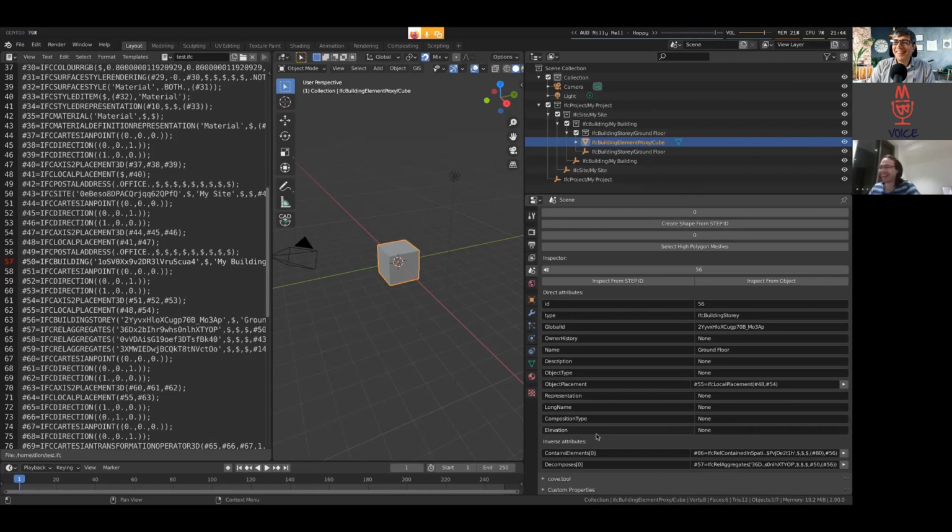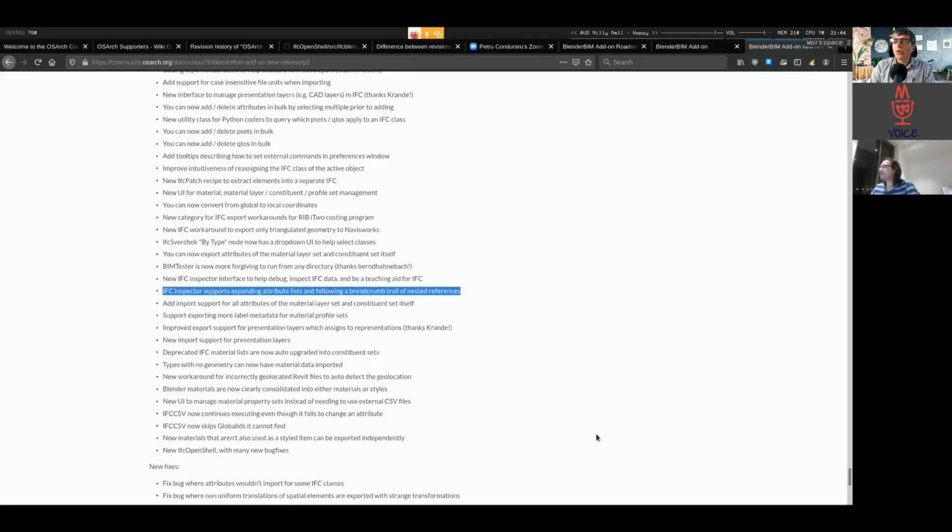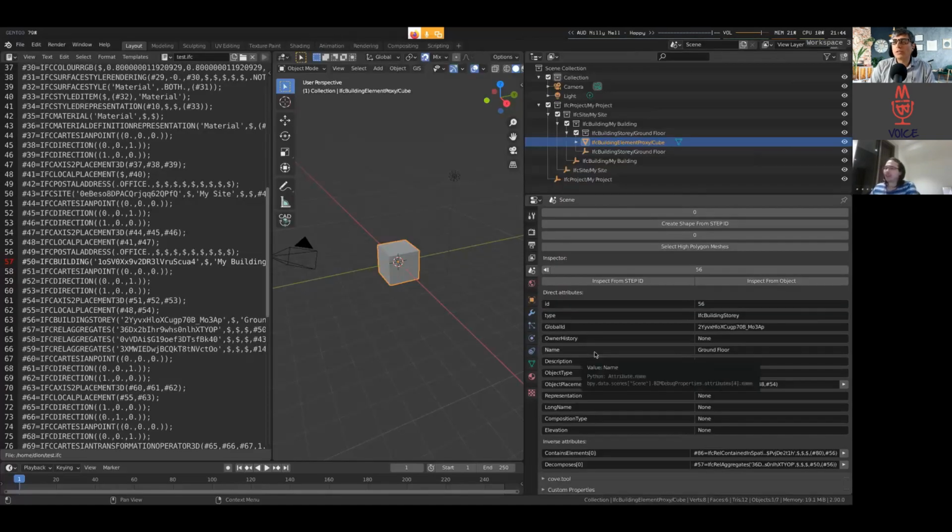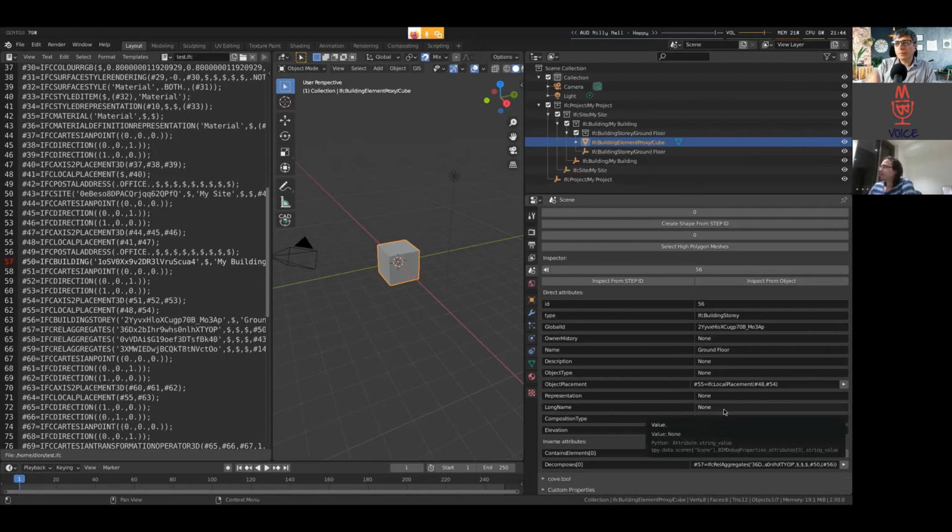Yes, let me find one. Do you want me to show you more about this, the more advanced one? If you can, well, I think this is pretty much it from that perspective.